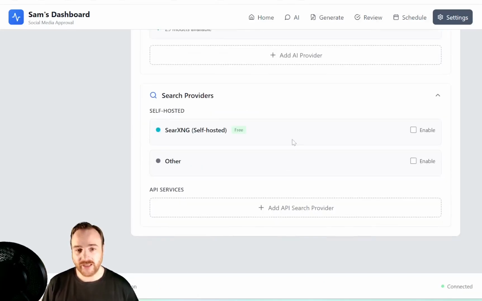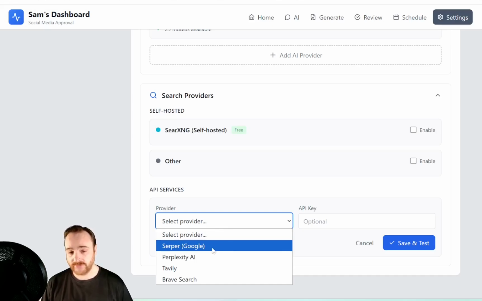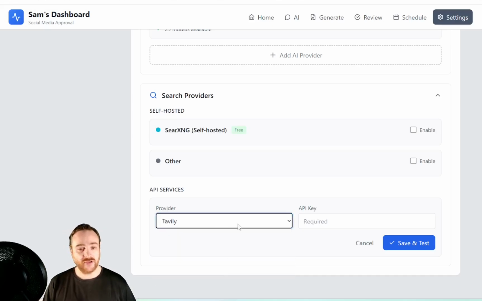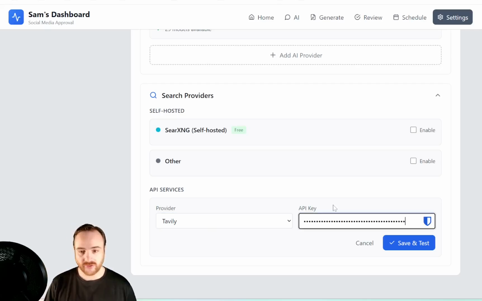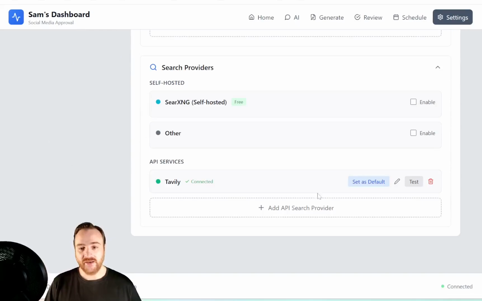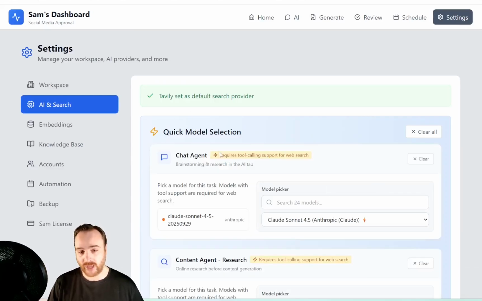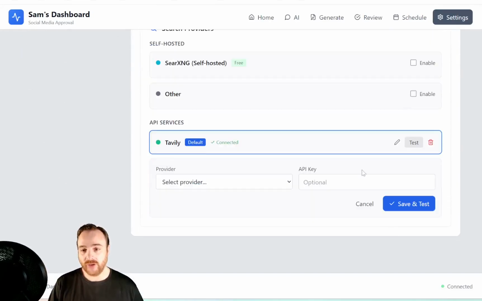Now obviously you need to allow your model to actually search the internet, and that's what this area down here is for, search providers. Under Add API Search Provider, we have different options here. We've got Serper, Perplexity, Tavily, and Brave. Tavily is great for AI-tailored search, so I'm going to plug that in here. Save. All right, so Tavily's been saved here. If I have multiple options, then I can add more than one. The Set as Default has shown up. Make sure you do hit Set as Default so that it is actually working for you. If you have multiple options, you can change the default. That's what the Set as Default option is for.